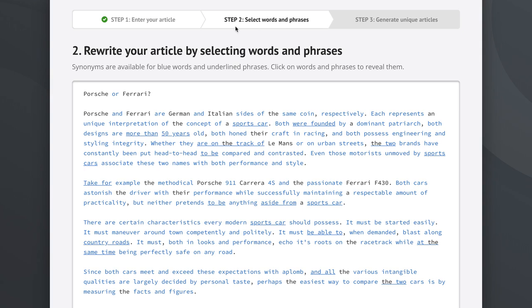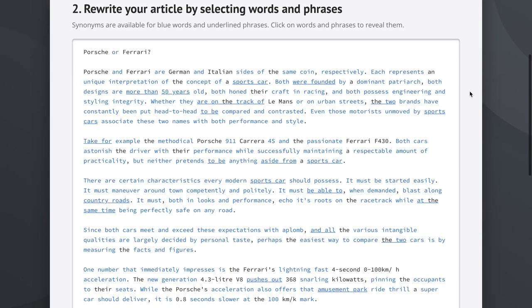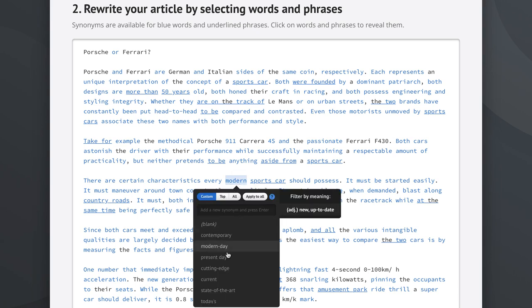So we are now in step 2, and this is where we rewrite our article by selecting words and phrases. Now the words that have synonyms available are marked in blue, and the phrases that have synonyms available are underlined. So let's take a quick look at some of this. So for example, here we see the word modern. If we click the word modern because it's blue, we get a list of synonyms. And we see some good suggestions like contemporary, modern day, present day, and I think modern day looks good.